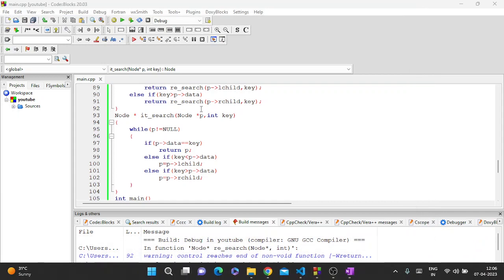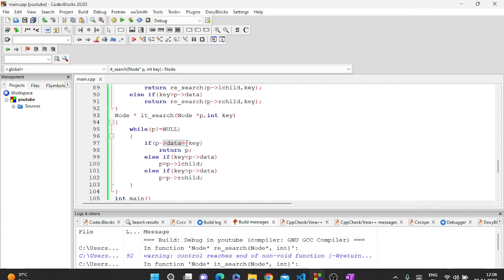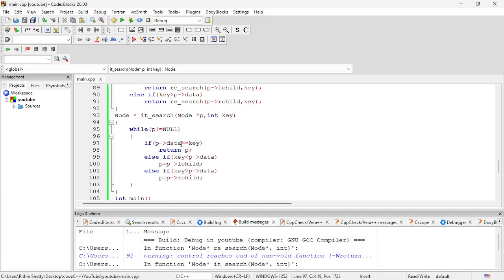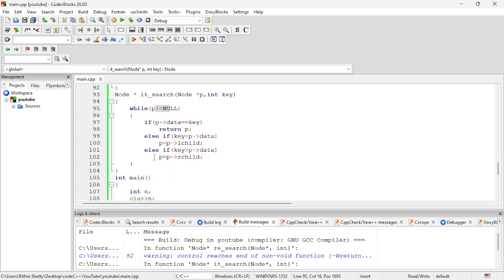See, it is so much easy. If p data is equal to the key, you need to return, or else you make p as p left. If you make p left, then it will go here, then it will find it is not null, then it will come back again and check. So normally it will work like recursion itself. So I think you have understood this one.